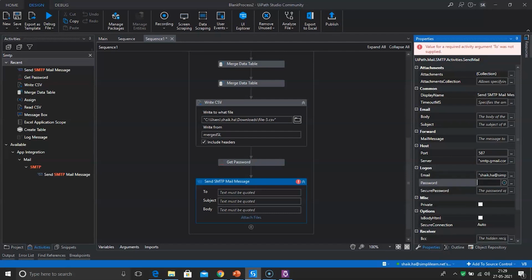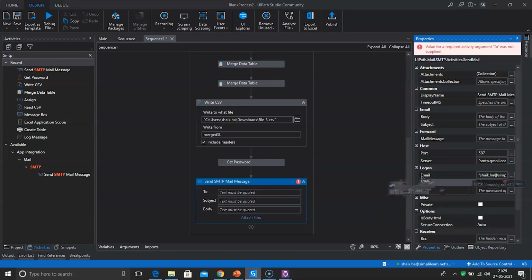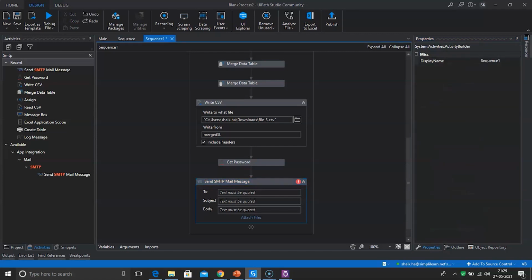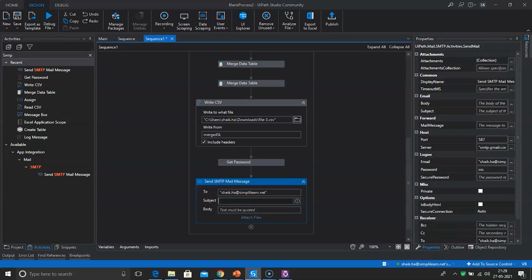Enter the password. We had stored the password in a variable, say SSS, so we'll write that. After that, enter the email ID here under the to option. And enter the subject, say demo. Since we are showing a demo, we'll enter the subject as demo. This subject and body is the subject and body of the mail.